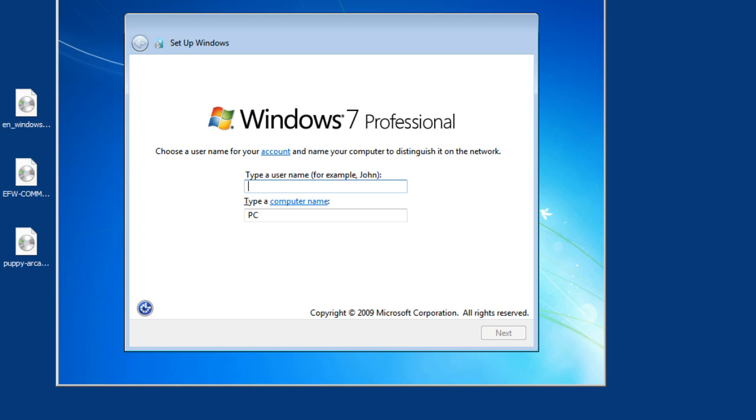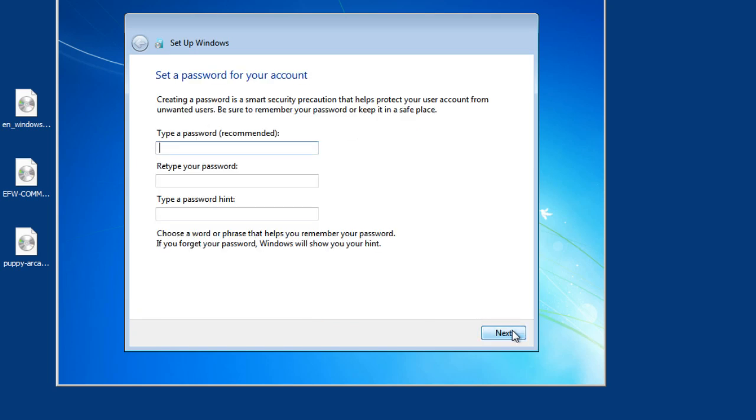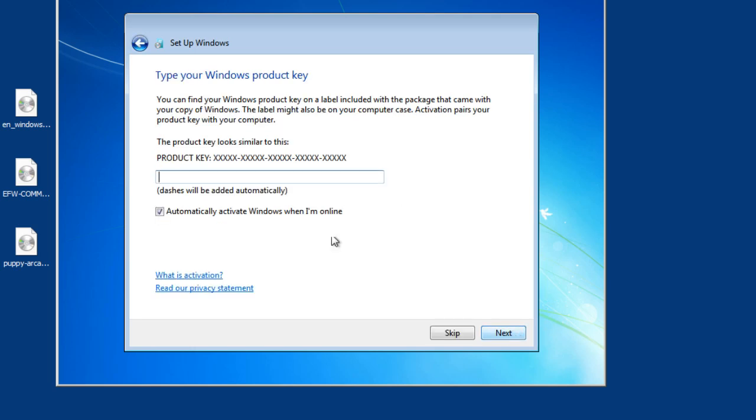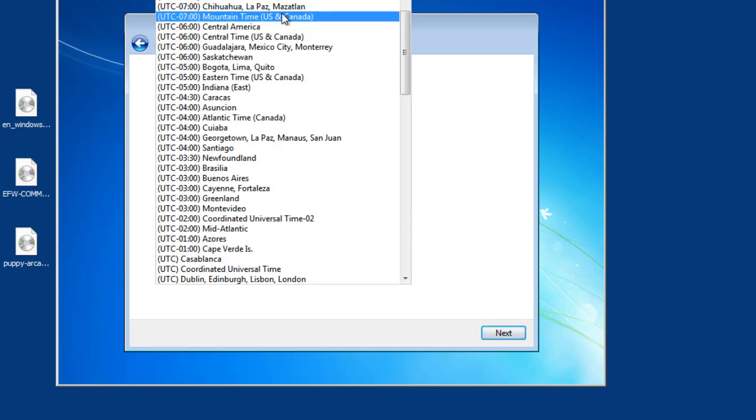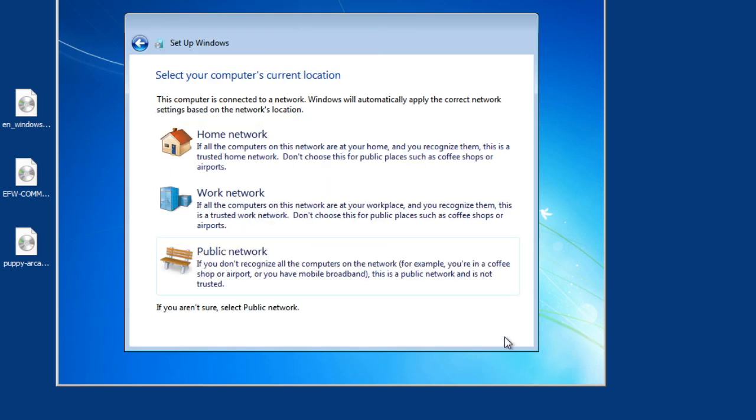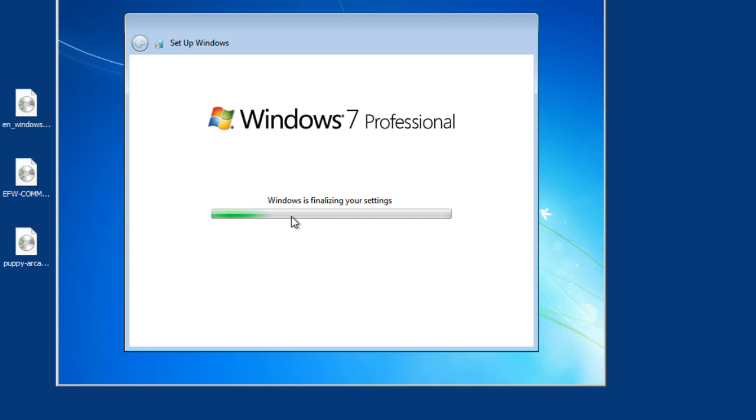Okay, looks like we're at the setup window, so we'll type a username. And we'll put in a password. And hint, and product key, if we have it, we can put it in now, we can do it later, so we'll skip, and we'll use the recommended settings. We'll set our time zone really quickly. All right, and hit next, and we'll say we're at a work network.